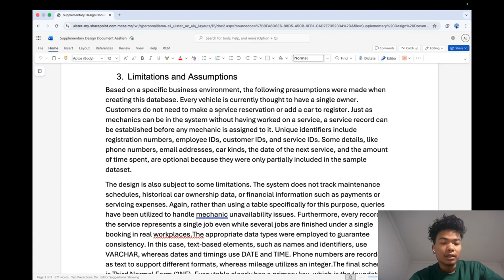Now let's move towards the assumptions and limitations. Several assumptions were made during the design, where each car is assumed to have a single owner. Customers and mechanics can exist in the system without having any associated services. Service records can also be created before mechanics are assigned to them. Some attributes such as phone numbers, email address, next service date, and time spent are optional because that information may not always be available. There are some limitations as well.